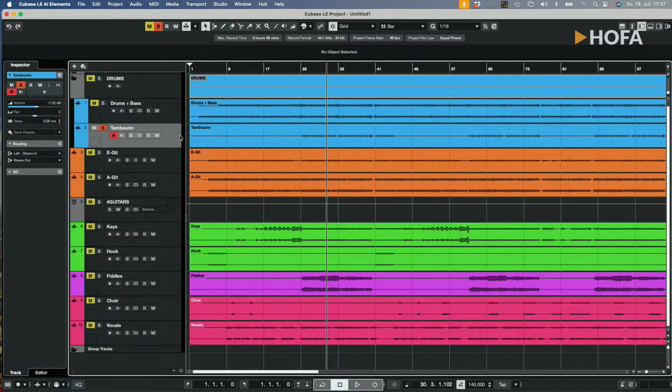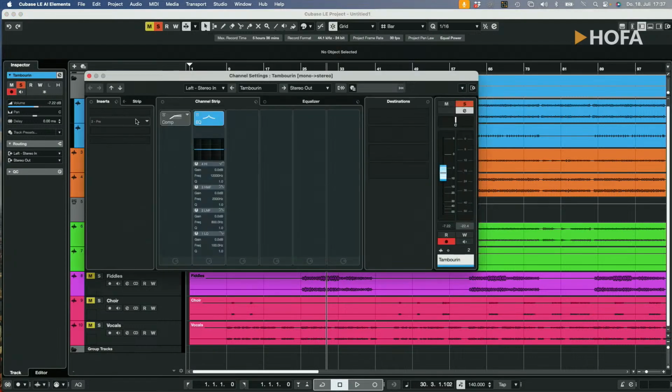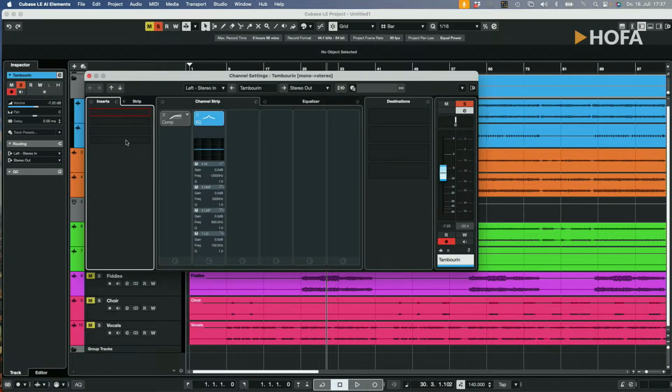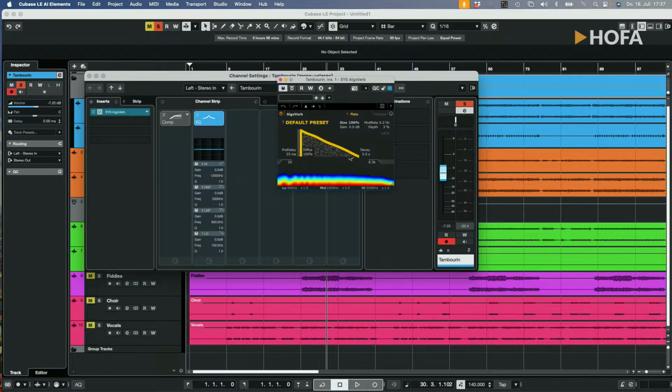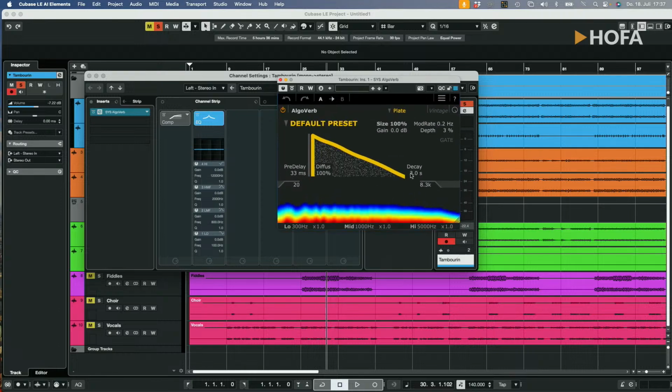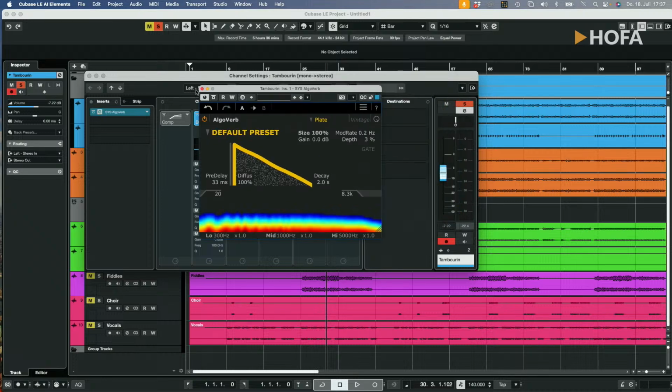Let's do it. To actually think it over, if that's cool what I'm going to do. Maybe we can use a HOFA plugin for that. Yes, I think the algo verb is pretty cool. Cool reverb. So the classic plate. Yeah, maybe around 2 seconds. I think the rest is cool.